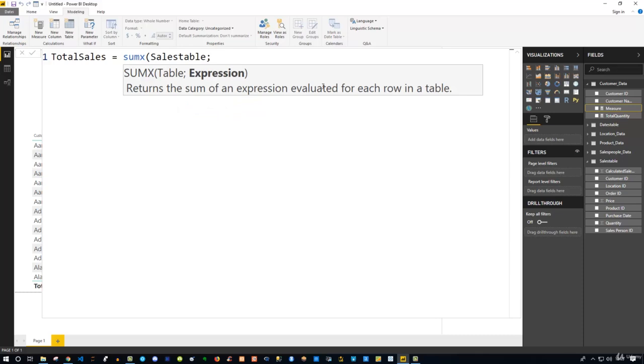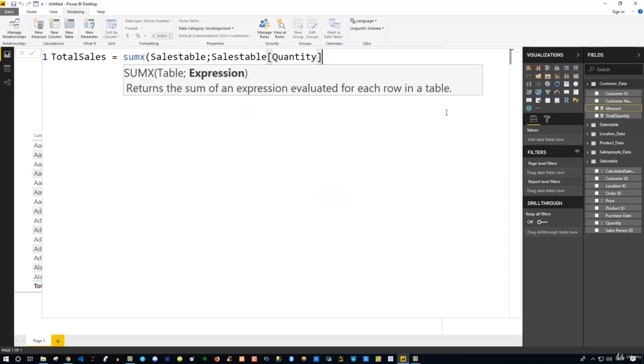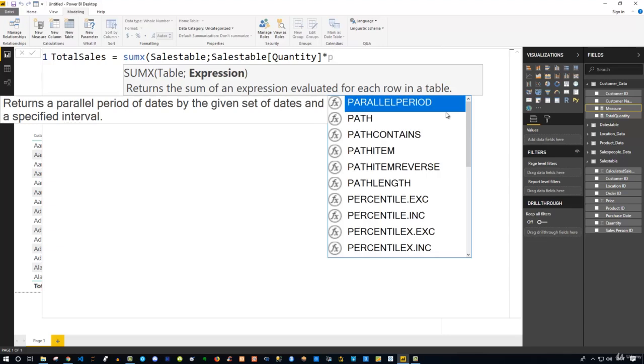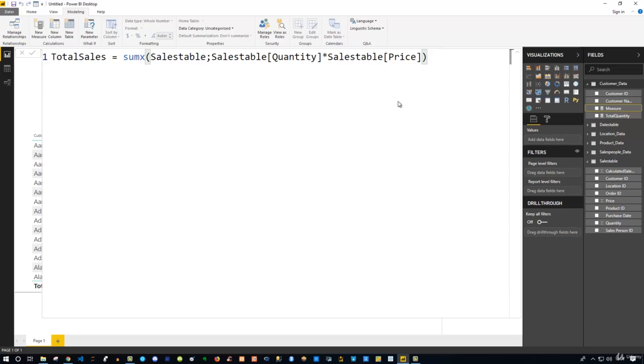And what is the expression? Well, the expression is exactly the same as we have used in the calculated column. So it's simply the quantity in the specific column, in the specific row, sorry, and we multiply this by the price. So simply type in price, and Power BI suggests the sales table price, which is exactly what you need. Simply press the tab, and then you can close this, and you can press enter.